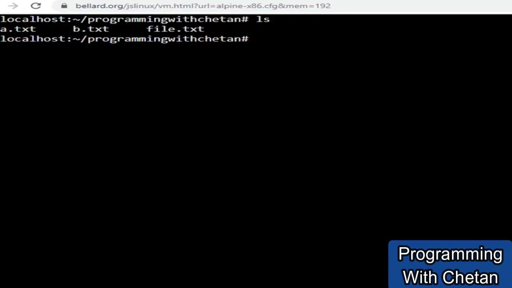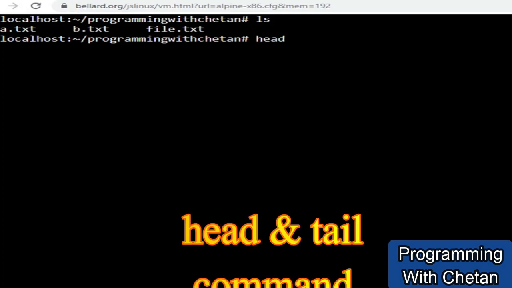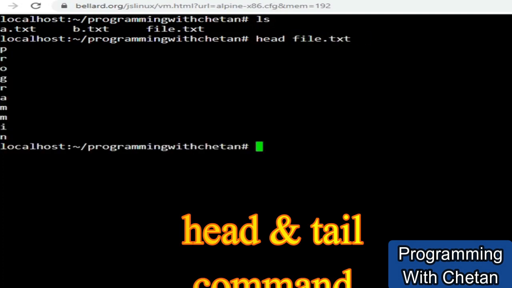Now let's quickly discuss two important commands which you can use while viewing logs. This is again a very important pair of commands, that is the head command and the tail command. By using the head command, we can see the first 10 lines of our file. So here you can see that by using head and the file name, it is printing the initial lines from the top direction.